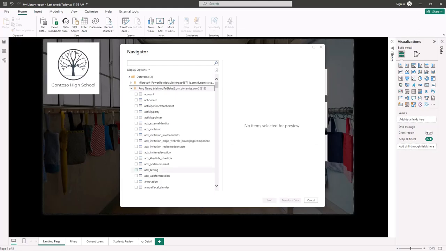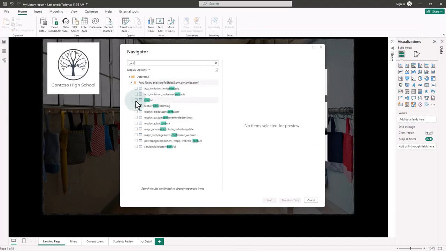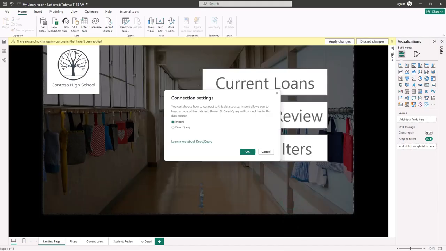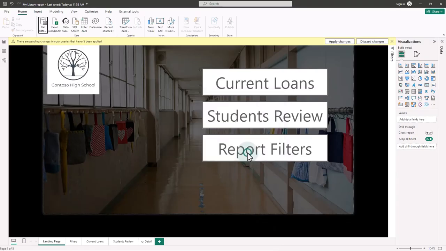I can scroll down to this table, or I can simply select contact. Select on the contact table. I can get a preview of what's happening in that table, and I can then transform the data. At this point, we have the choice between import and direct query, and because we don't want the live connection, we are going to go with the import option. And you can learn about more using the URL shown. I'm going to select OK.